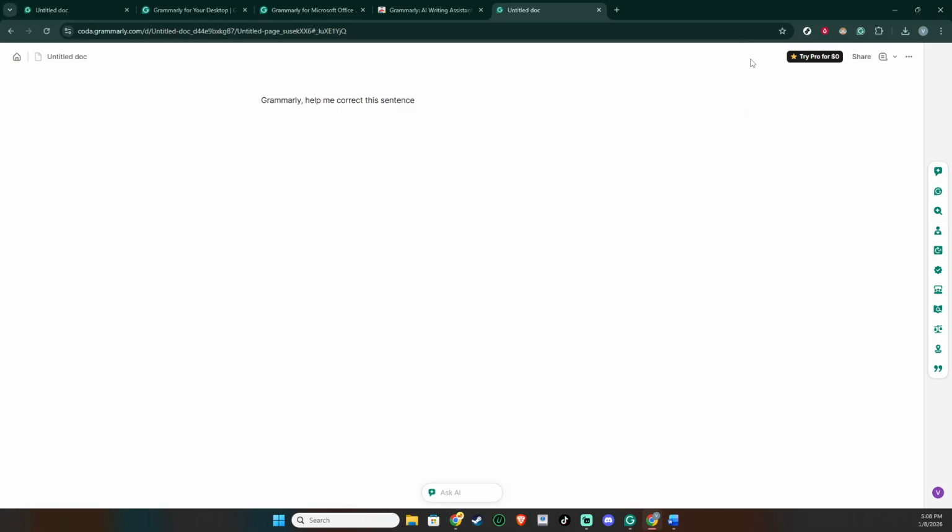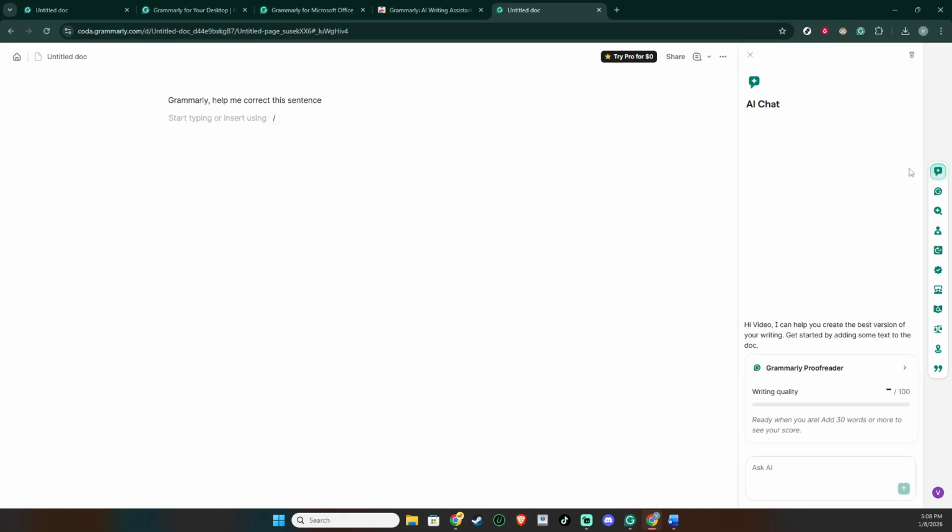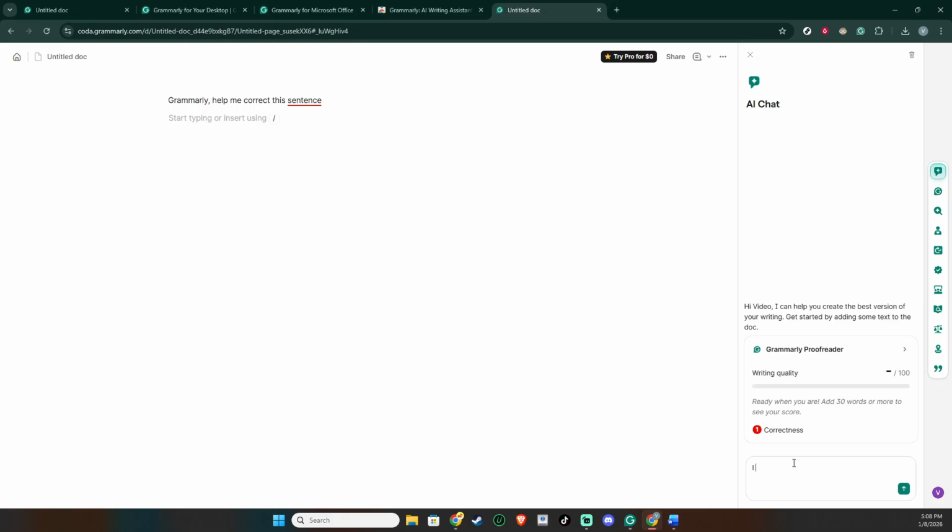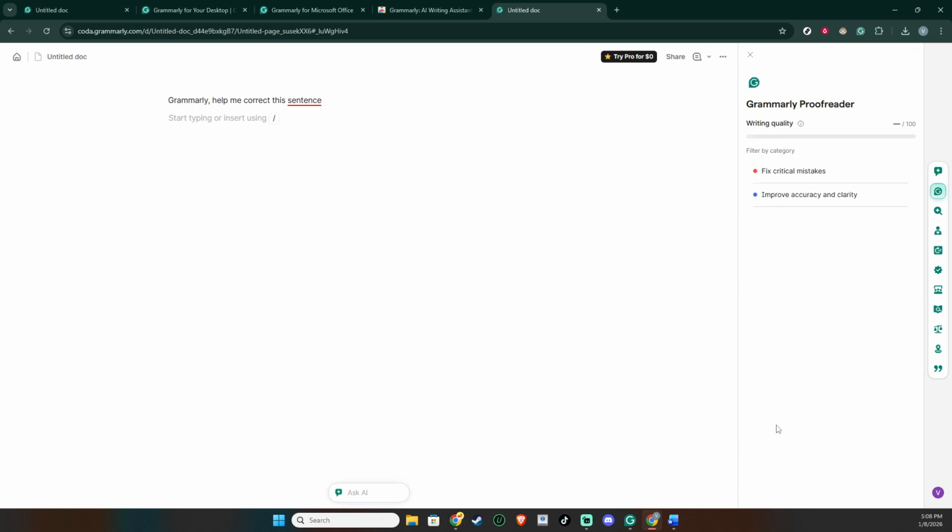If the suggestion looks right, click to accept and it will apply automatically. You can also edit the sentence manually if you prefer a different wording that still resolves the issue. If something doesn't match your voice or intent, you can dismiss it. Remember, the goal is to improve clarity and correctness while keeping your meaning intact.